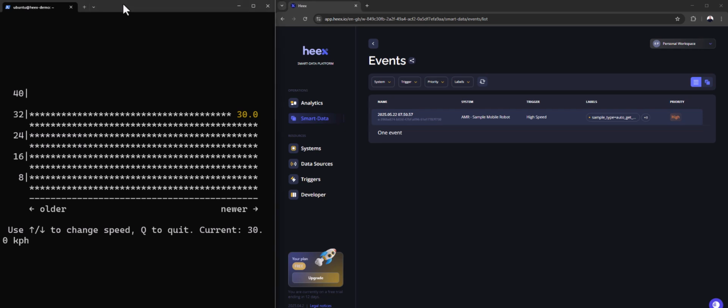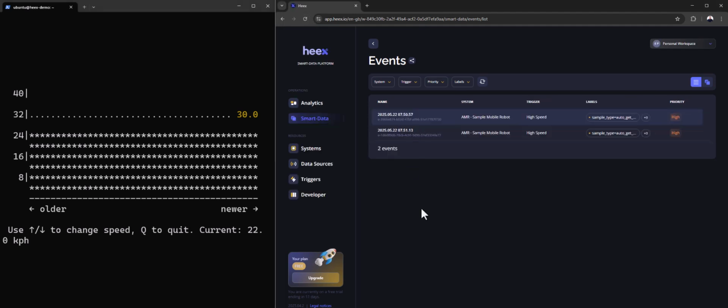And now when I come back, I'm going to put the speed down and then back up to generate another event. Let's refresh the page, and here I can see my two events.